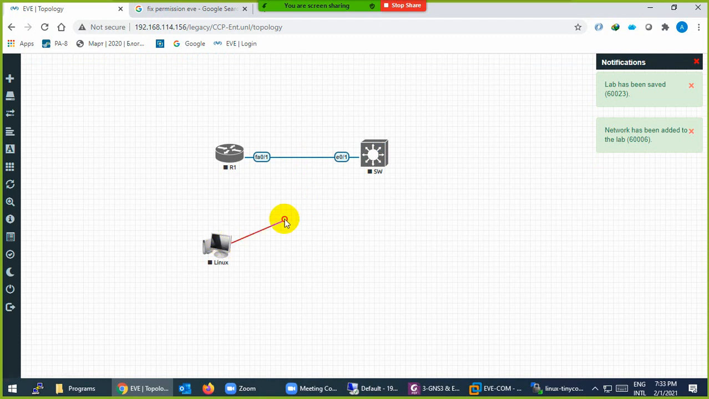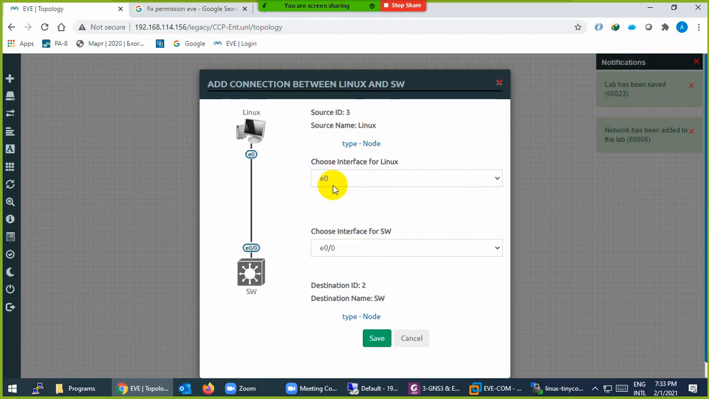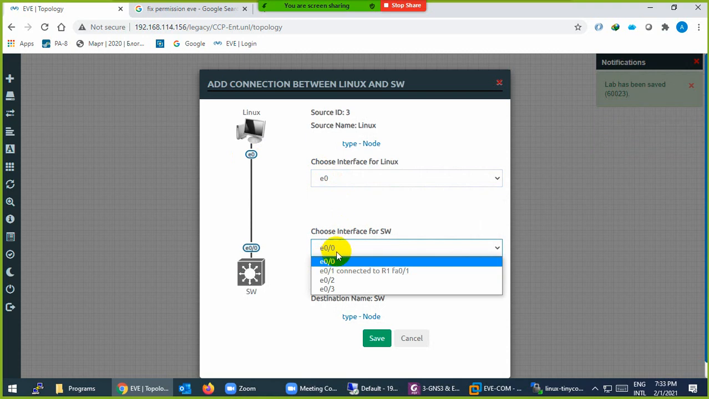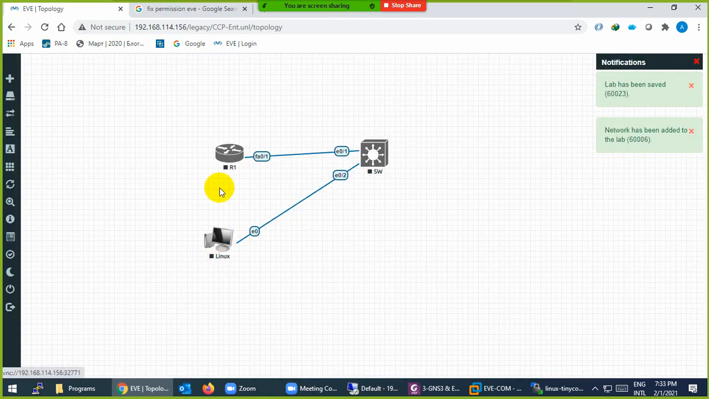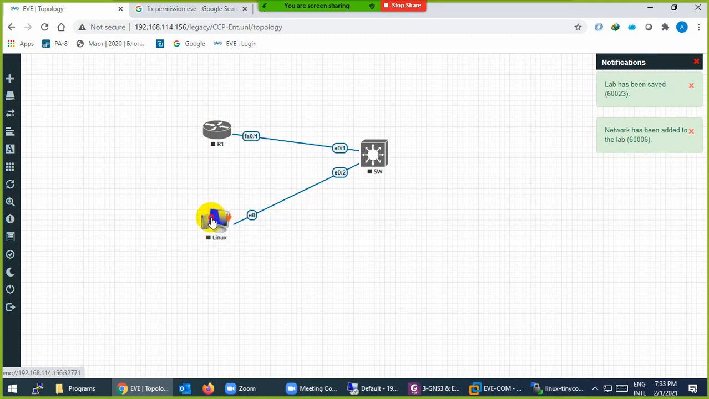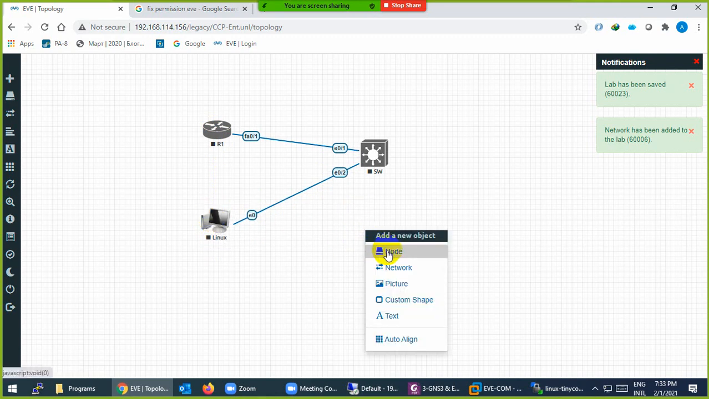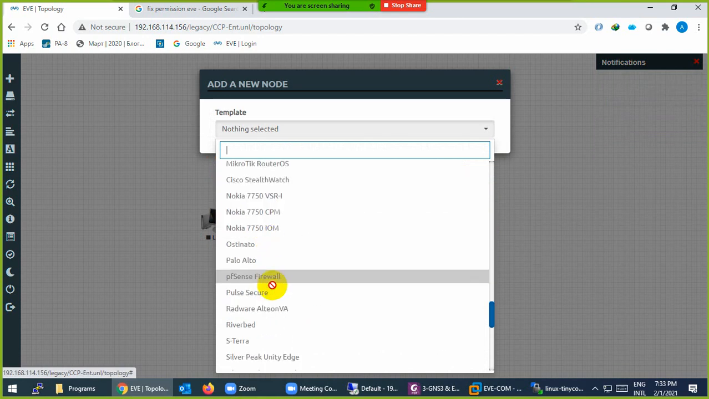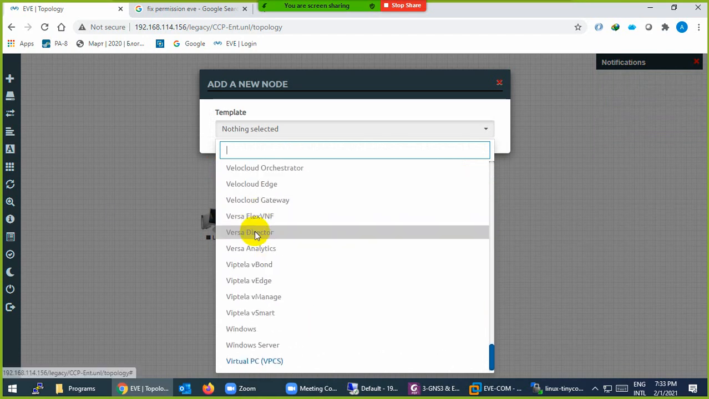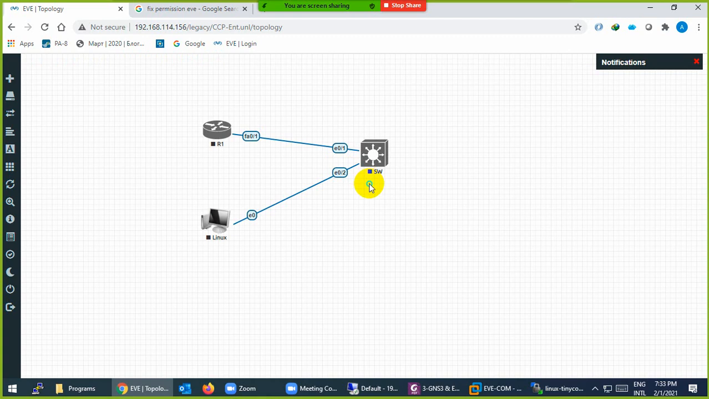If you want to connect here as well, click on this one. So Linux has only one interface, E0, and the switch has many. Which one do you want to connect to? So make it 2 and it connects. You can drag them around. And here is node. Nodes are whatever images you install. In our case we have only router and switches. The rest of them are grayed out, we cannot use them.